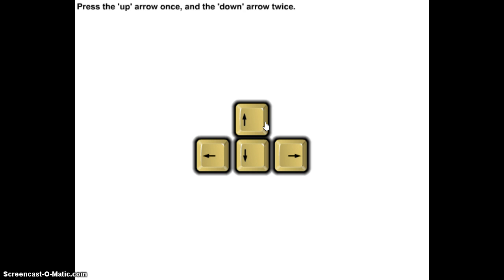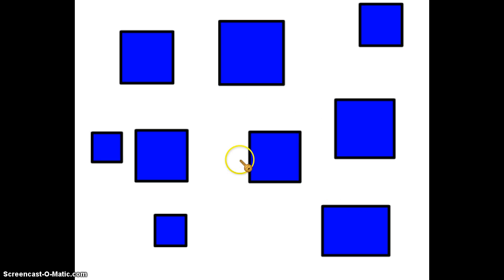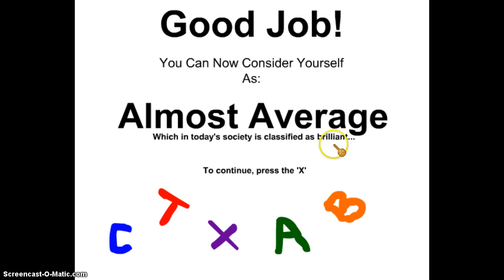Oh, I guess, yes, I have to. Wait. So you have to press it on your keyboard. This rectangle and this rectangle. Don't press the red button. Okay. Yay, I'm almost average, which in today's society is considered brilliant. To continue, press the X.